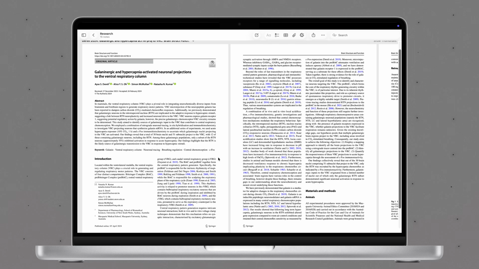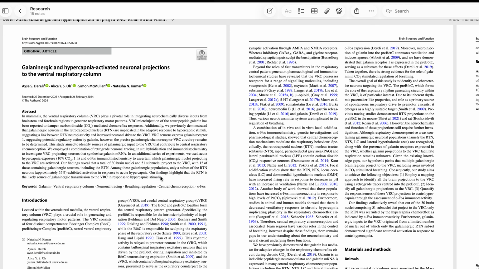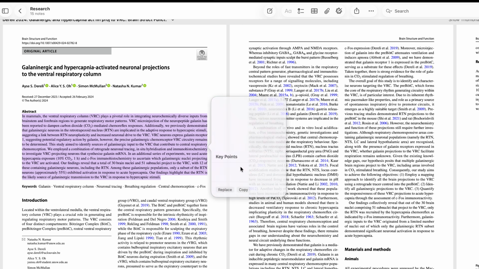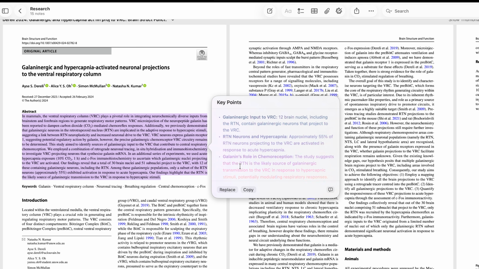Now, I don't really use Apple Intelligence with the Notes app. It's honestly not that helpful, but I do use the key points and summary feature from time to time. Now, to do this, just highlight the portion of your notes or the PDF you want to get a summary of, right click, go to show writing tools, and then you can click summary or get the key points.